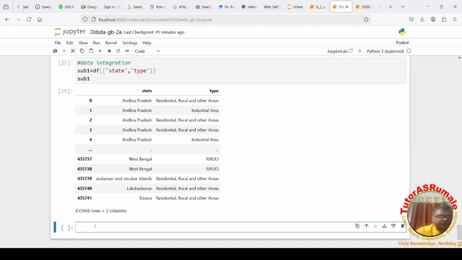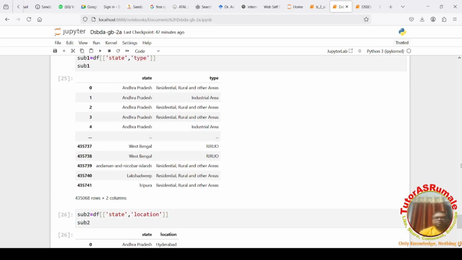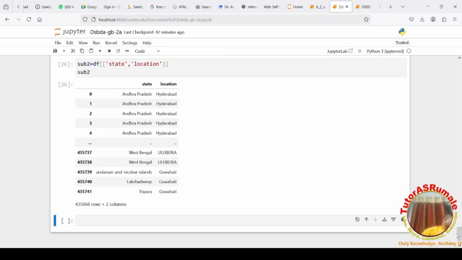In the same way we are going to create sub2, that is subset 2, and in subset 2 we are having once again the state, and we also have the location. So if you go and see sub2, we got the two things, state plus location. So here we have state and type in sub1, and state and location in sub2. Now we are going to integrate this. You can call this integration, or a concatenation also.